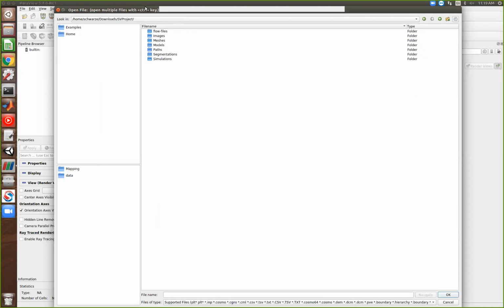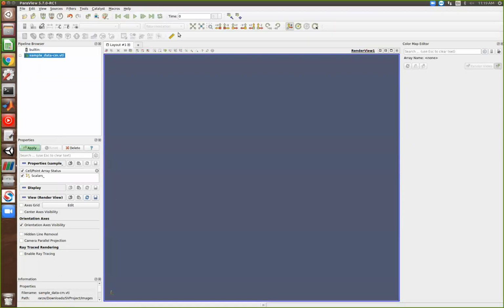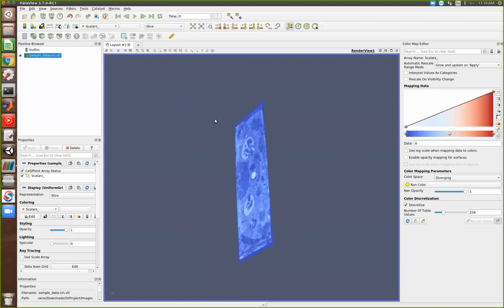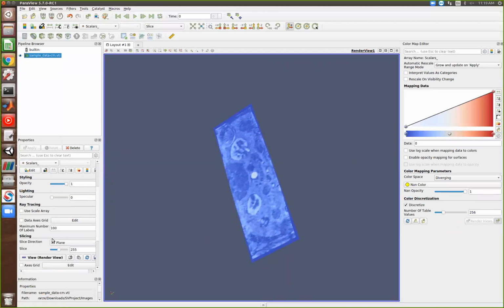All right. So this is the data set that we'll be working with today, and you can see that the extension type is VTI. If you apply it and go to slice here, you can see a slice of that image data.